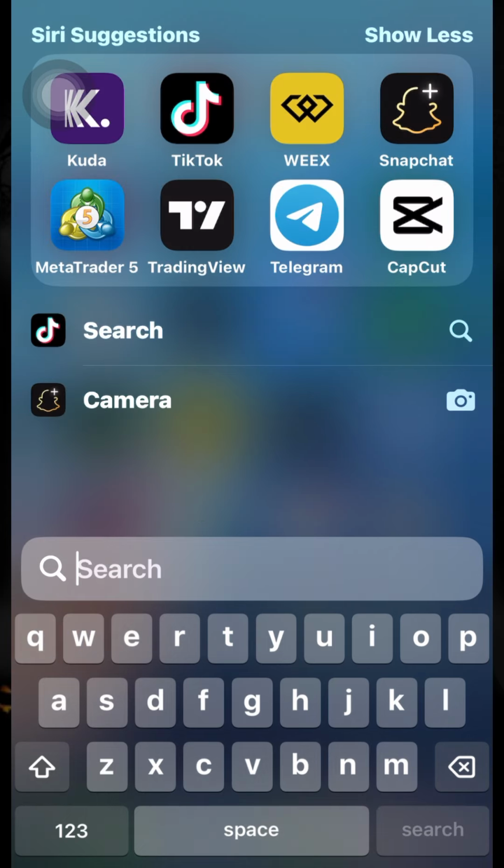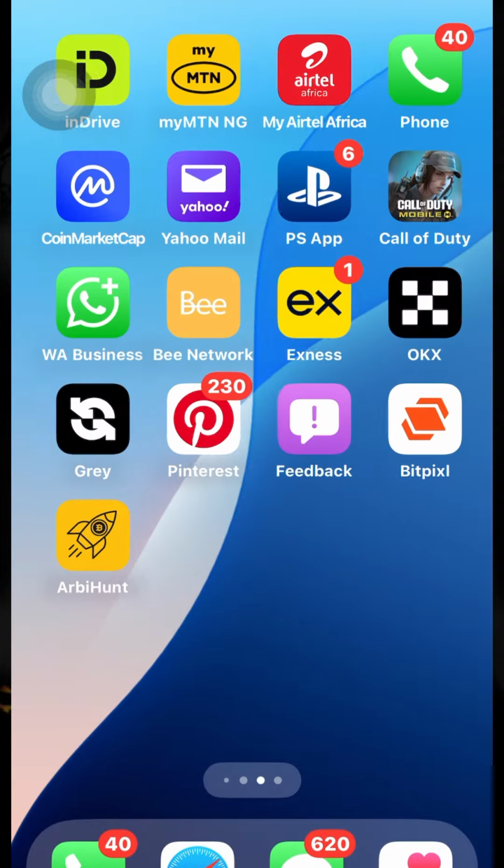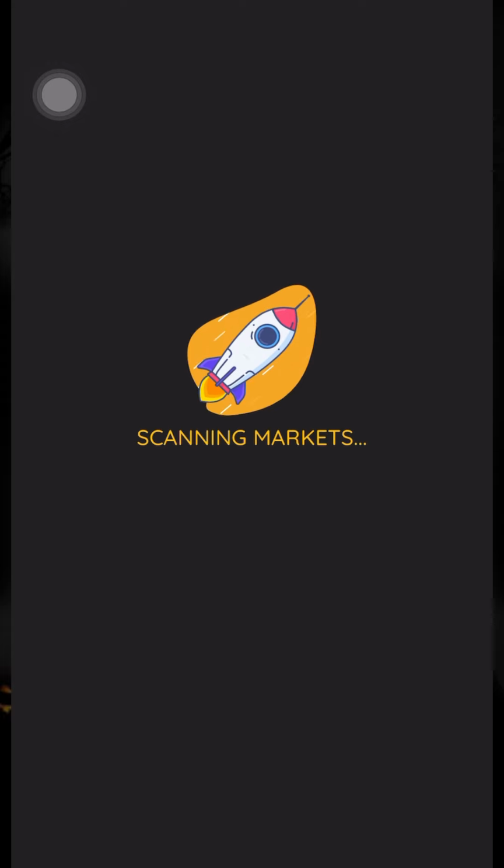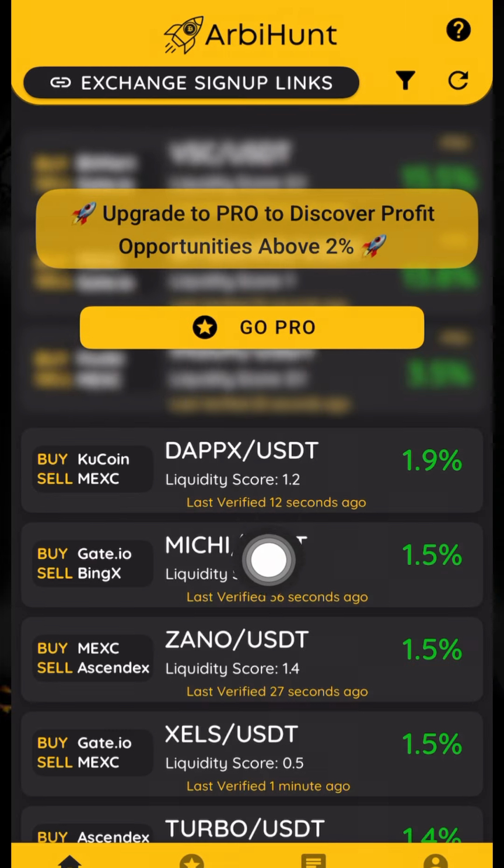Now, the next thing you need to know is that there's going to be an app that is going to help you navigate your way. This particular app is something that you can actually use. You can also do your own research. This particular app gives you arbitrage trades between different platforms.